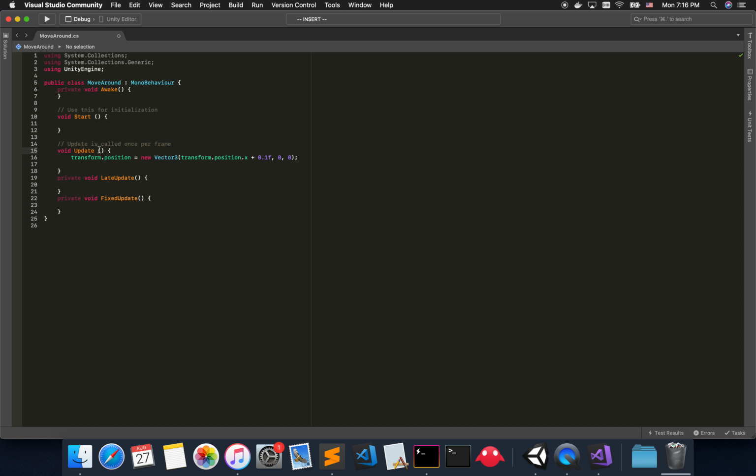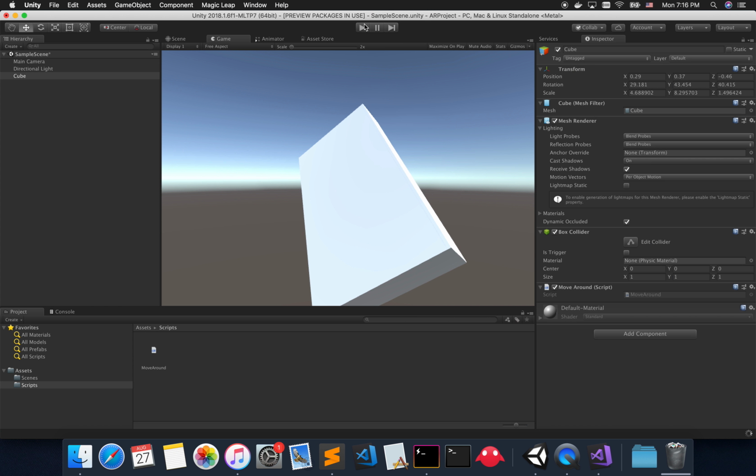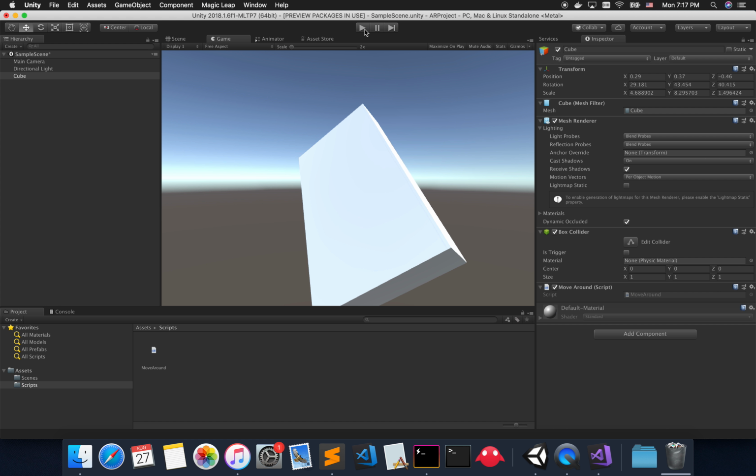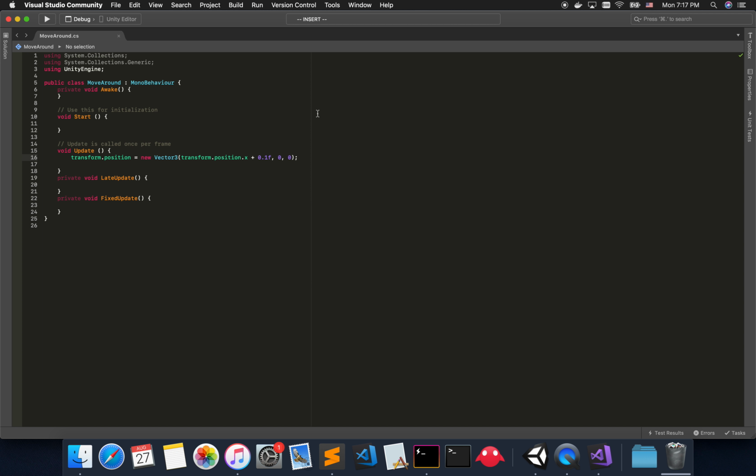Every frame, this is going to be called. So what it's going to do is update the position of the object and move it 0.1 to the right. I think it's right. Let's see. All right, let's go. Oh, there it goes. Bye. Excellent.